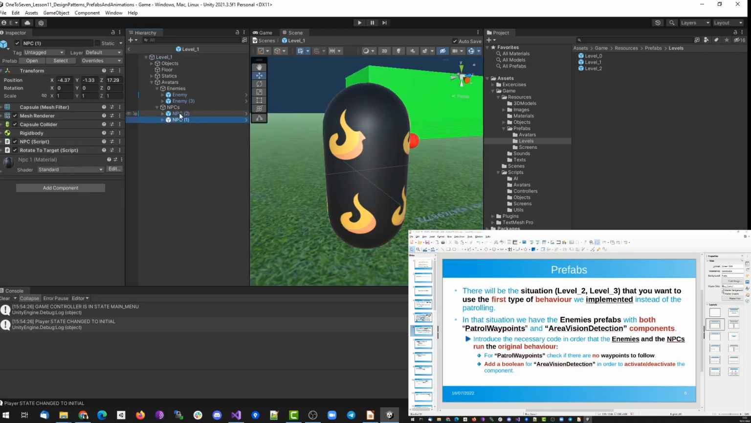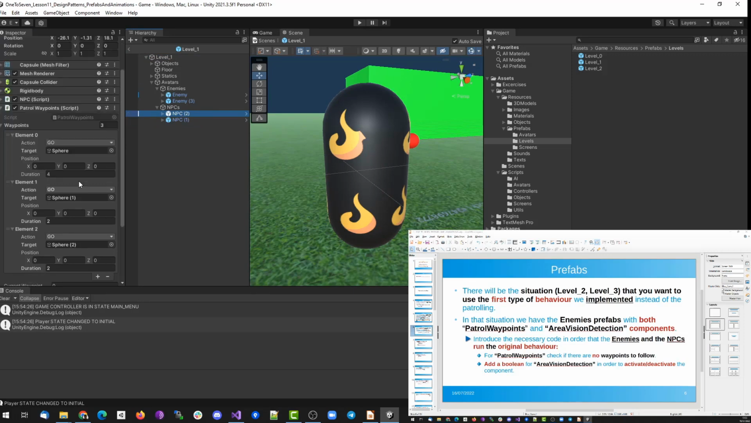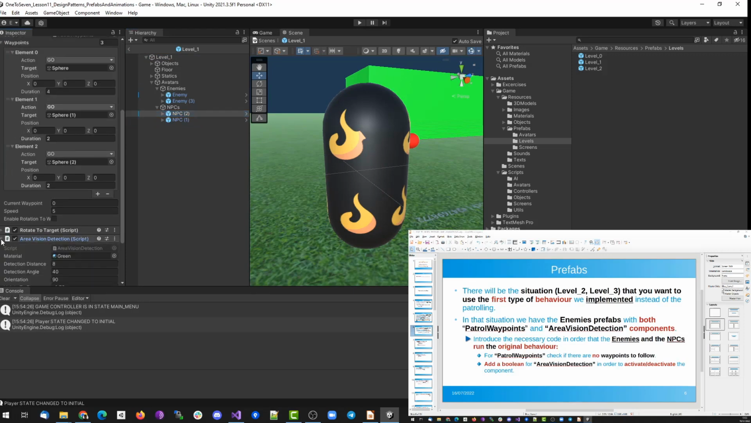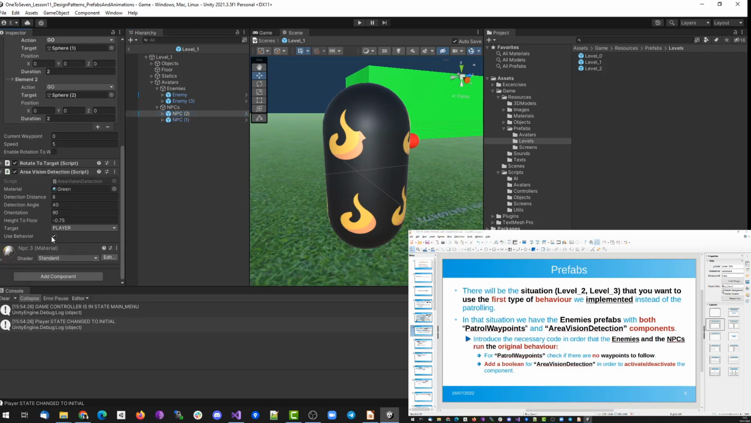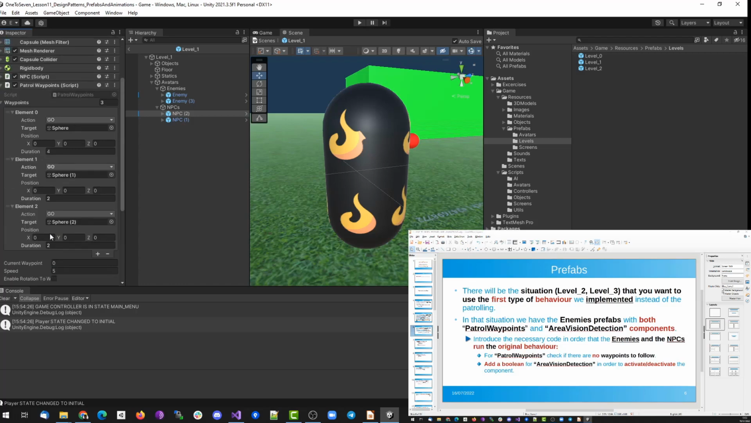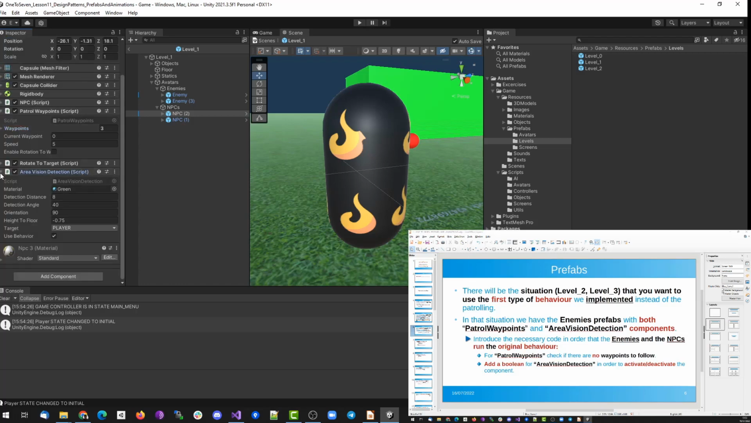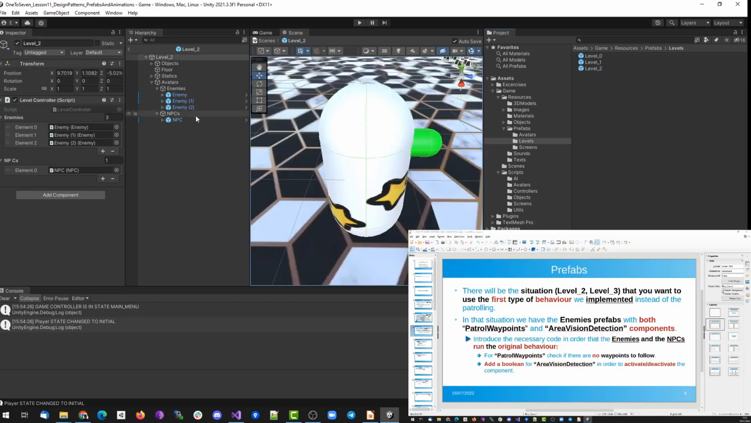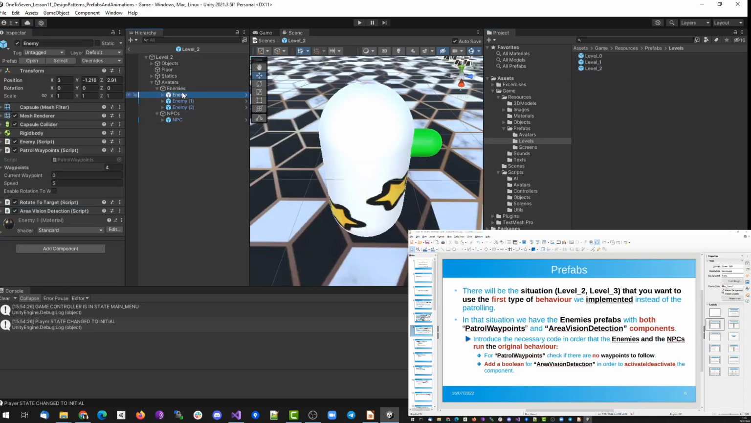This has no area vision detection, no patrol waypoints. This has patrol waypoints. This has area vision detection. This should be true. Okay, we are good in this one. And let's go to the other level and let's go through all the enemies.